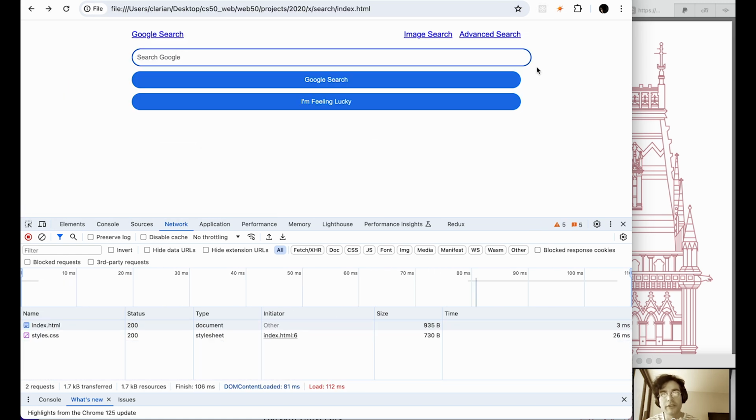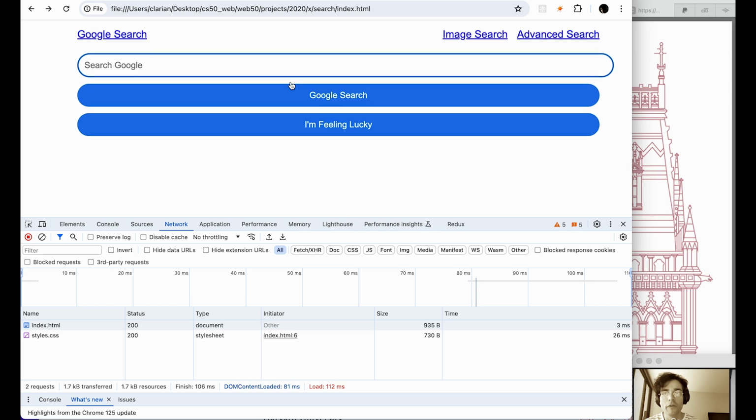Okay, so for the search bar styling, the search bar should be centered and have rounded corners. And the search button should be centered and beneath the search bar. So, we're following with the aesthetics here.